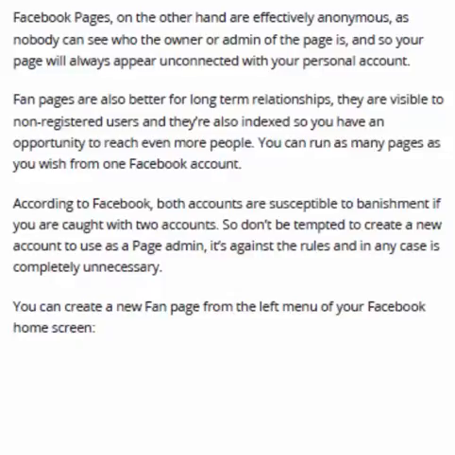Facebook pages, on the other hand, are effectively anonymous, as nobody can see who the owner or admin of the page is, and so your page will always appear unconnected with your personal account. Fan pages are also better for long-term relationships. They are visible to non-registered users, and they're also indexed, so you have an opportunity to reach even more people. You can run as many pages as you wish from one Facebook account.